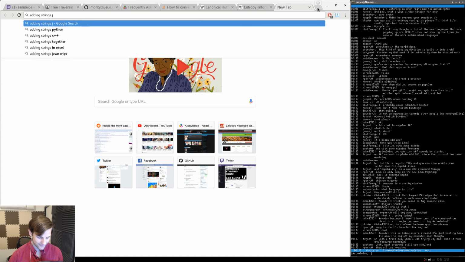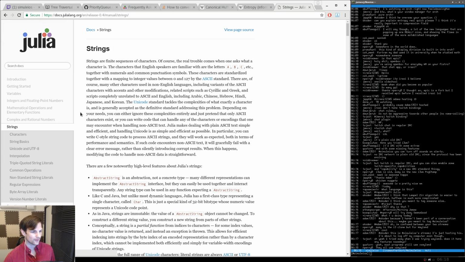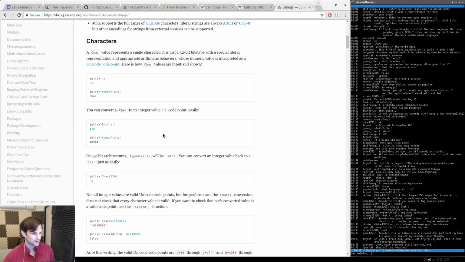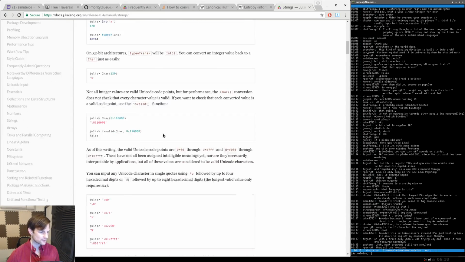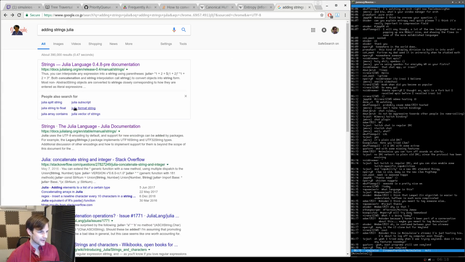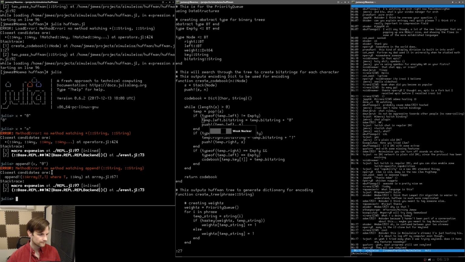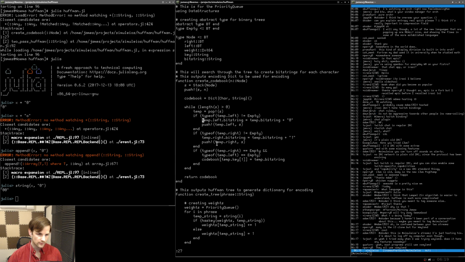I know this is really dumb. I'm sorry. My Julia syntax is very poor, or rather, my understanding of Julia is very poor. I'm trying to learn the new language as we're going along. I just want to add the characters together. Concatenate. Maybe it's vcat? There's a way to do it. String. Oh, it's just string. Let's do x and 0. There we go.